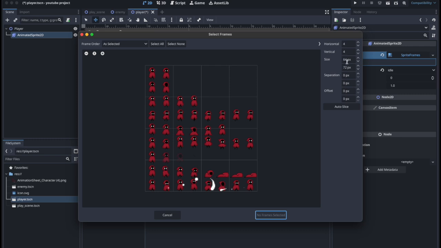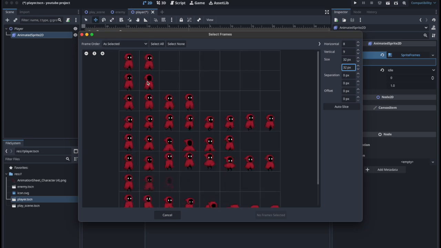Very, very important: it's currently 64 by 72. We saw in the asset that it was specified as 32 by 32. Press enter, and now, as you can see, it's separated into this grid of 32 by 32 tiles. Now, what looks like an idle animation to you? Zooming in closer, to me it is either these frames here, or maybe this is running, or walking. But anyway, these 4 frames look like the idle to me.